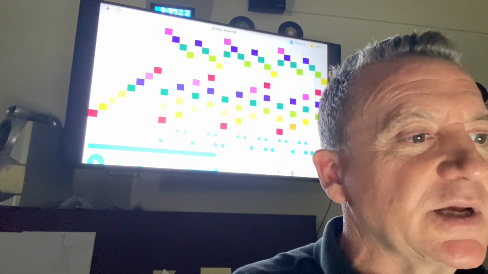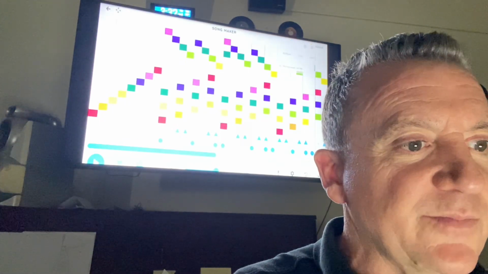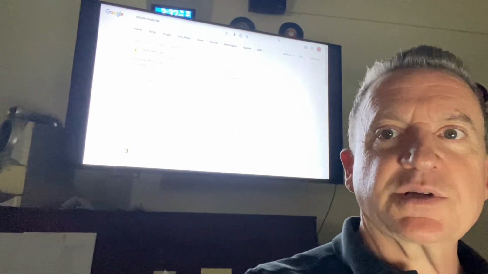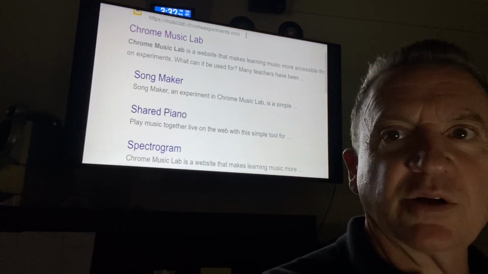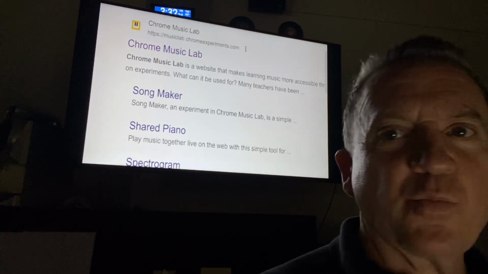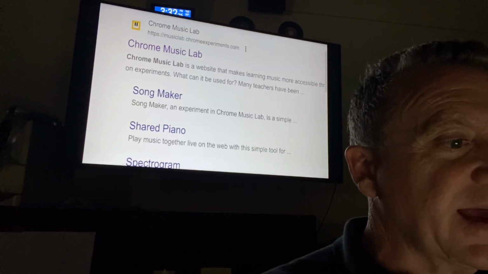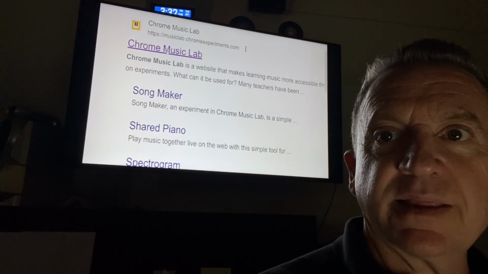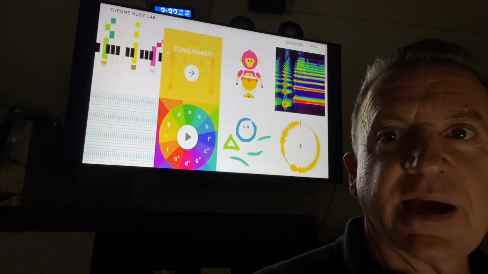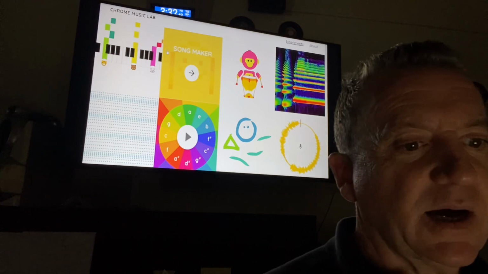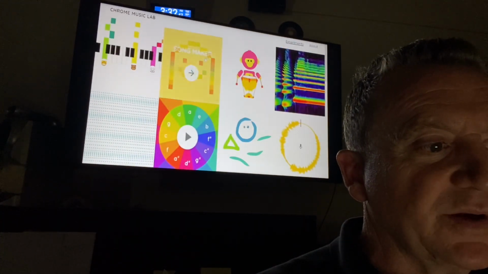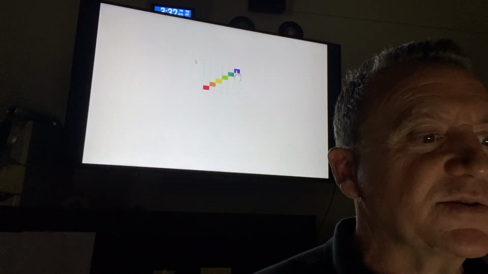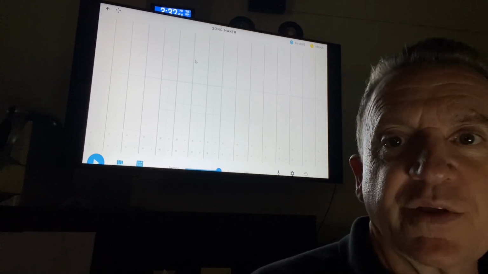So let's go to it together here. We're going to go to Chrome Music Songmaker, and we're going to do that so you can see the screen a little bit better. So you're going to go to Chrome Music Lab, find the way on your browser, and click on that, and it pulls up the 14 different experiments or games in Chrome Music Lab. Today, we're going to use the one called Songmaker. Our goal specifically today is to make some sort of a song with chords.